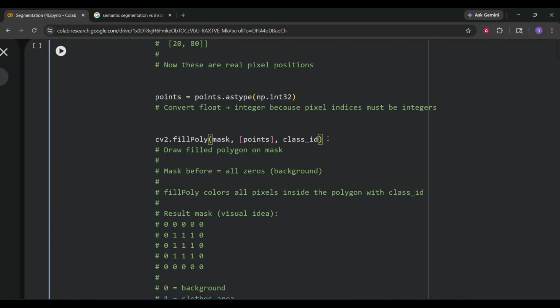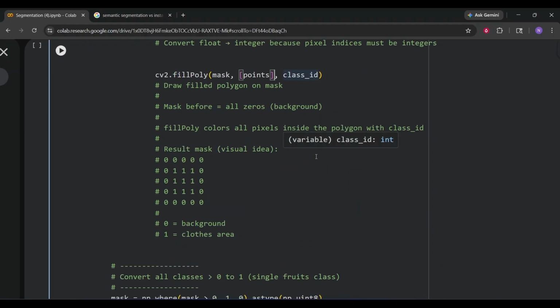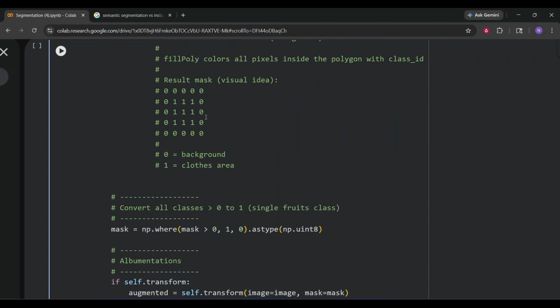For that purpose we use cv2.fillPoly. We pass the mask and the points, and according to the points, the pixel values inside the polygon are converted to the class ID which we are passing here. So this way we get a complete mask with the segmentation.